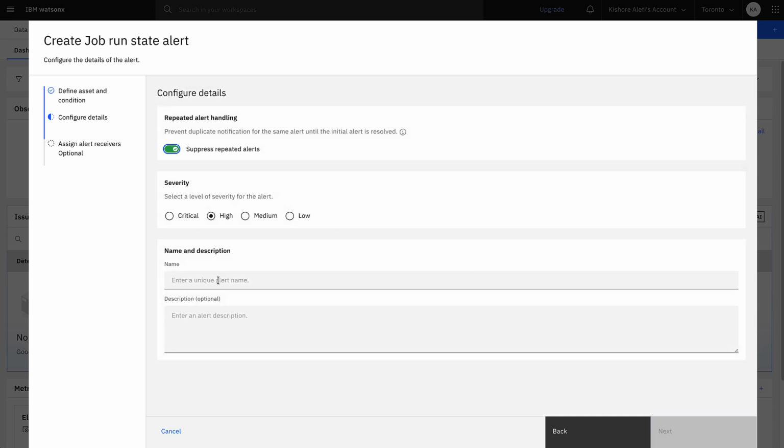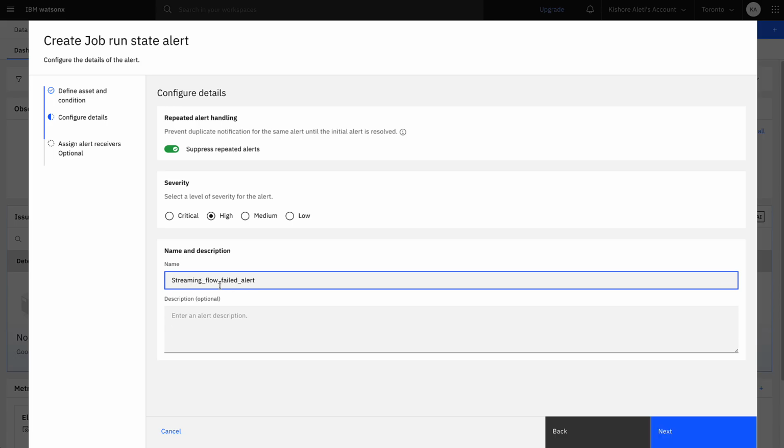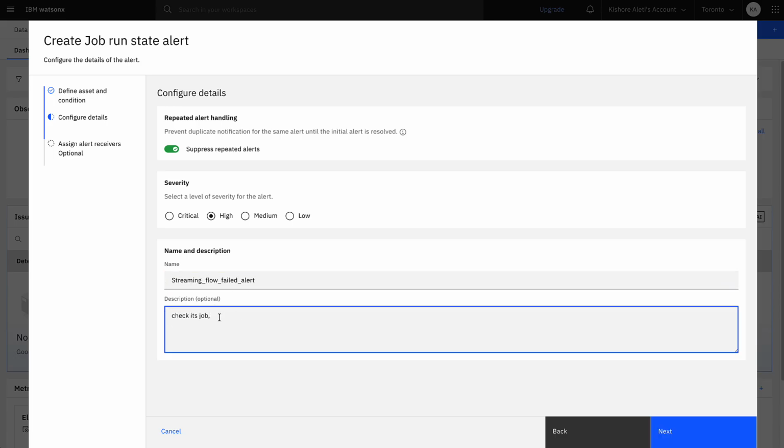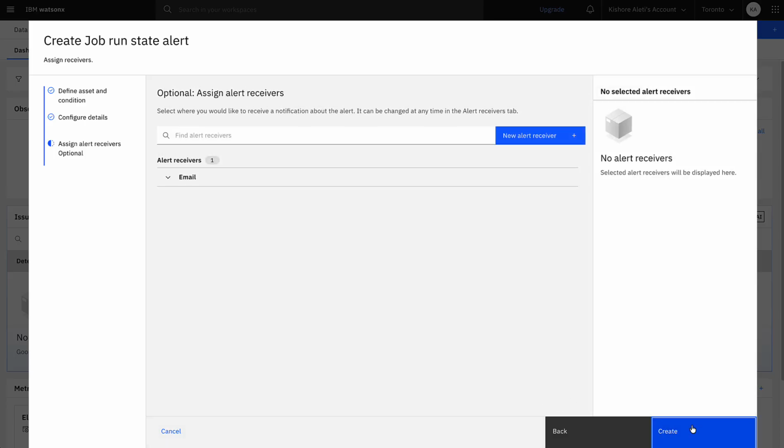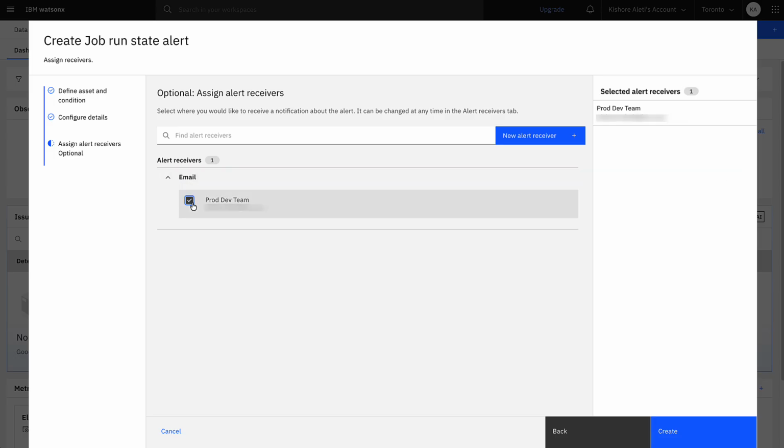Enable the Suppress Repeated Alerts option. In the Name field, enter a name for the alert. You can also add a description if needed. Click Next to continue. Now, let's configure the alert receiver. For this lab, we'll use the existing email alert receiver configured in the previous lab. From the email drop-down list, click the appropriate alert receiver. Click Create to create the alert.